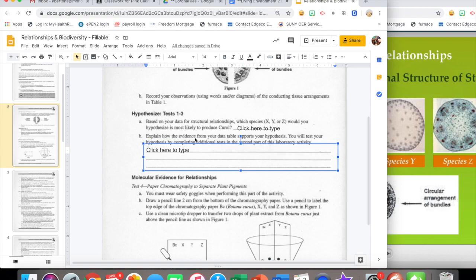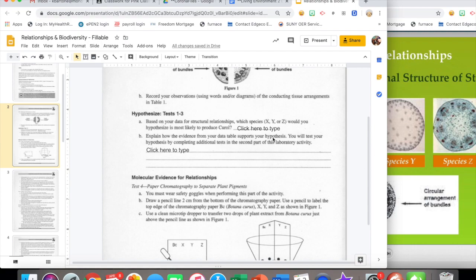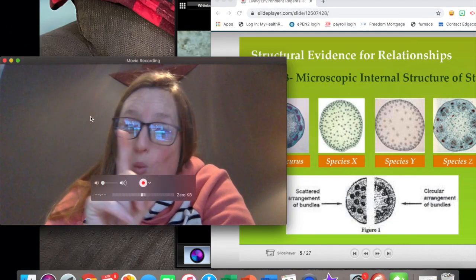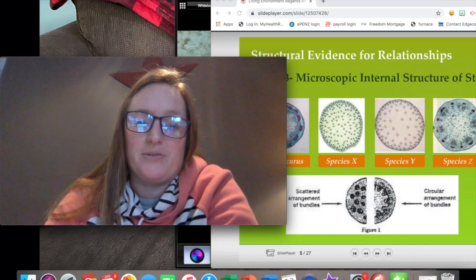So explain how the evidence from your data table supports your hypothesis. What information do you have written in that data table on page 8 that says that is probably the reason? So we're not just throwing out any old willy-nilly hypothesis. We are coming up with a hypothesis that is backed up by the evidence. That's your keyword. Okay? It's got to be backed up by the evidence in your data chart. Okay? So that is it for part 1 of relationships in biodiversity.